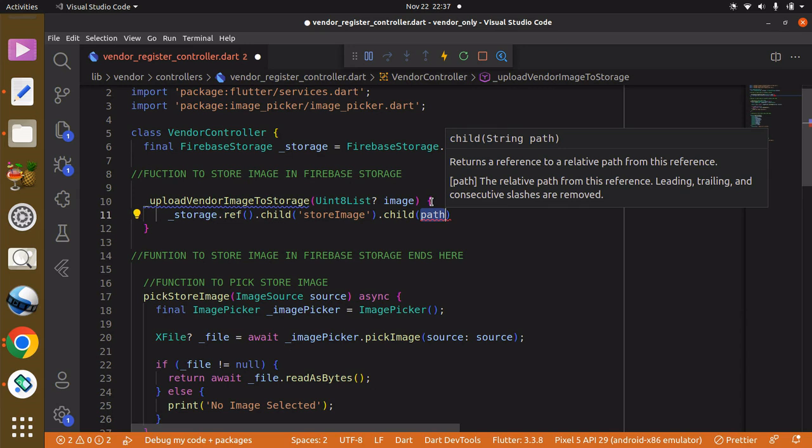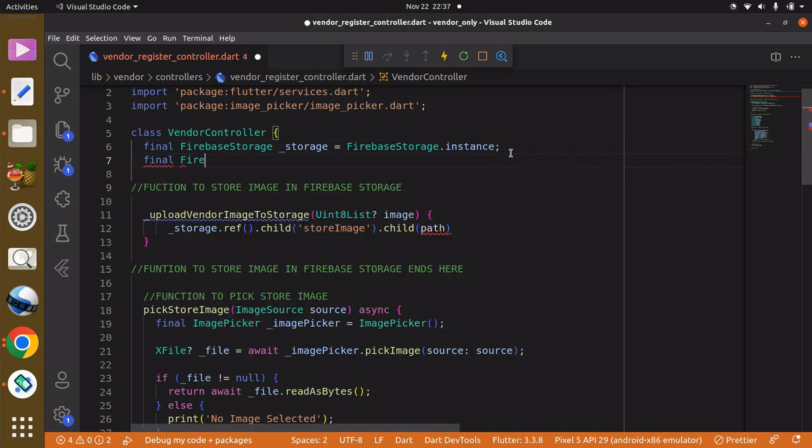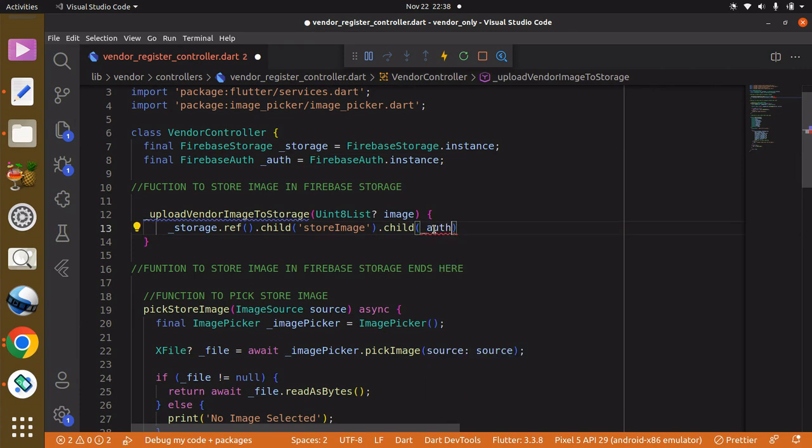And what we can do is make the name of the image the current logged in user UID. And in order to have access to the current logged in user UID, we want to have access to the Firebase auth package. We can say final, and this is going to be a type of FirebaseAuth, and we can call this underscore auth, then it's going to be equal to FirebaseAuth dot instance. Great. And over here, we can then say underscore auth dot currentUser dot uid. And over here, we need a not check. Great.